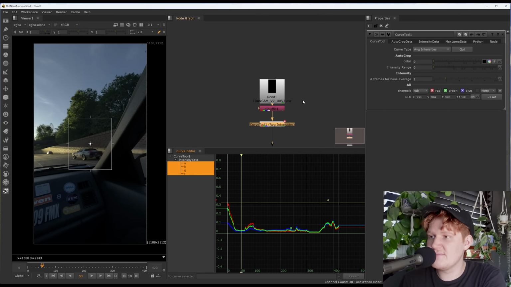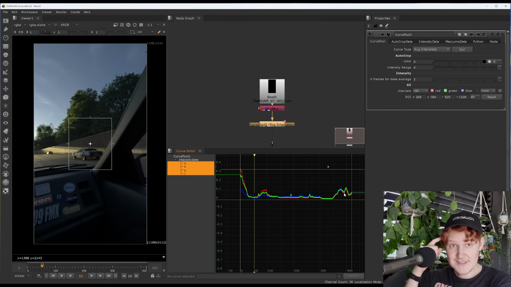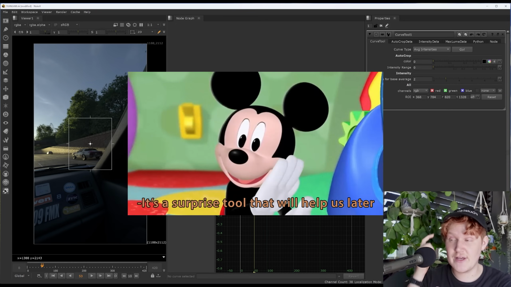This is the thing that I was just talking about. This is like, oh shoot, it's really bright at the beginning. Your red's really high, your blues aren't that high. And you get a little darker, you get brighter, you get darker. It's telling us that information. But notice how it's telling us the reds, the greens, and the blues. Store that information. That's a surprise tool that'll help us later.